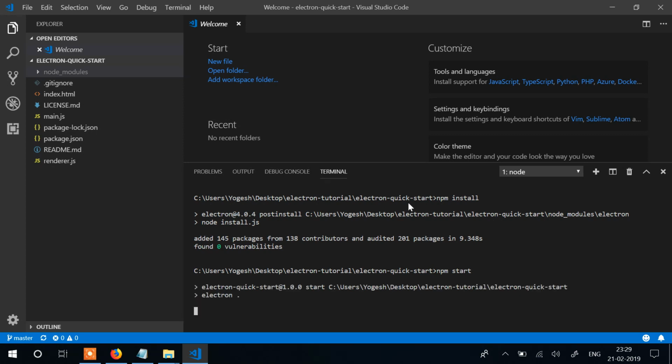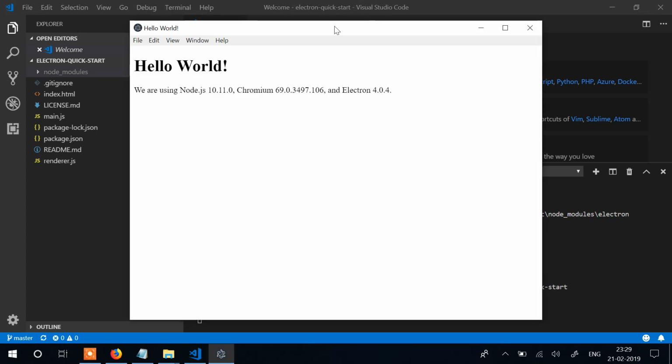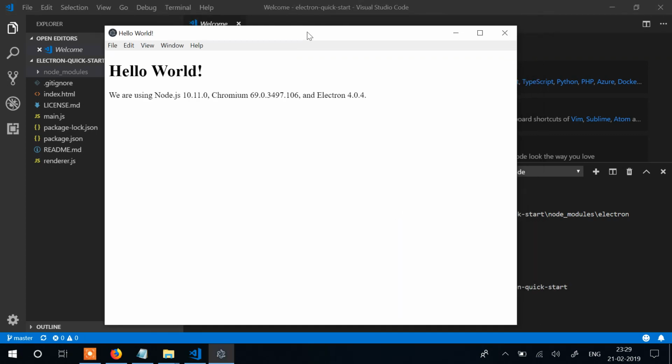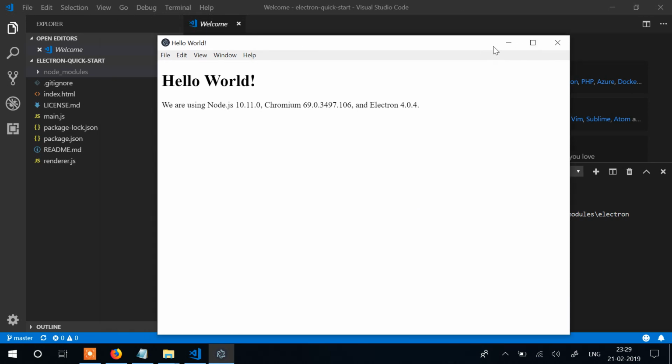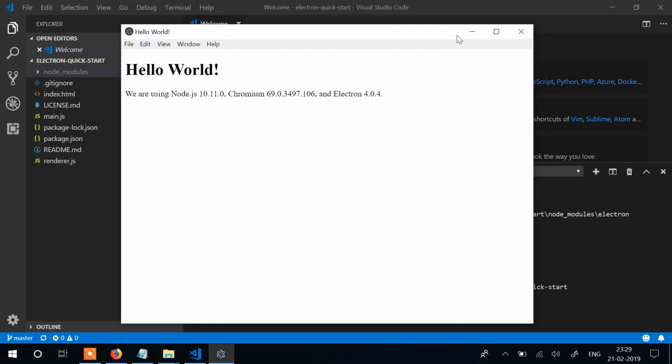So what it will do is it will quickly start your application. So guys, this is the awesome thing about Electron.js. You don't have to do the stuff regarding the building and packaging of the application. It will be handled by Electron.